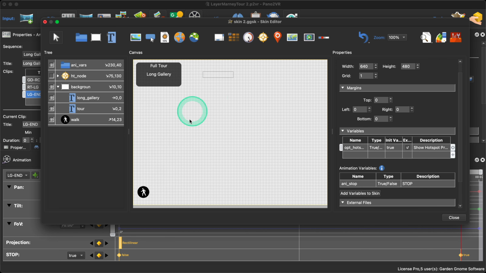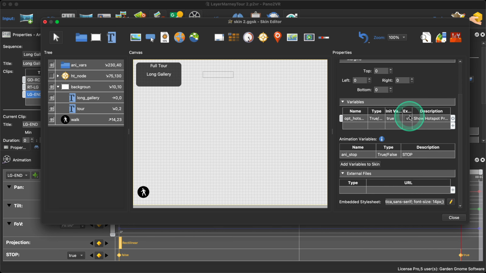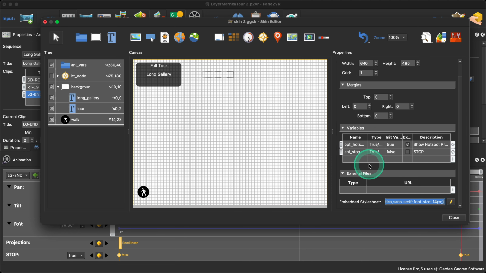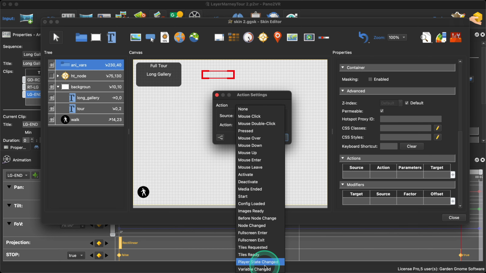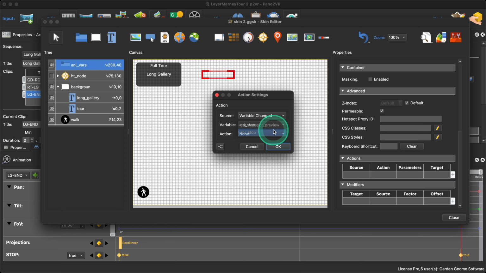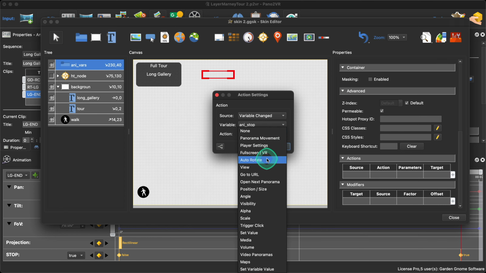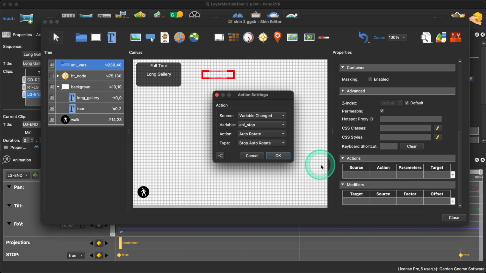Now, if I click in the skin editor, you'll see that we've got animation variables, and this little information box popped up. It's saying there is a variable being generated in the animation editor, and asking what I want to do with it. So I'm going to select it and add it to the skin. Boom, and now it's a variable in the skin. Now I can select my container and give it an action. I can say, when the variable changes, and the variable I want is animation stop, I want auto rotate to stop.